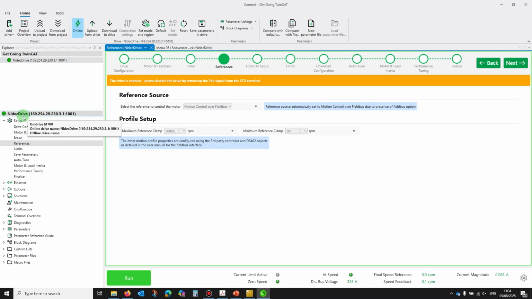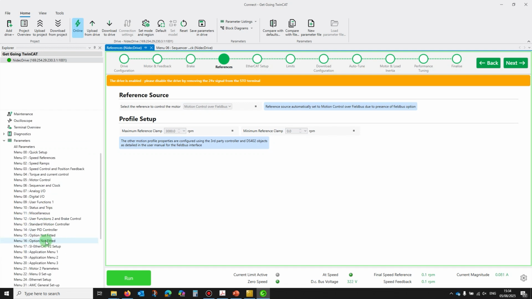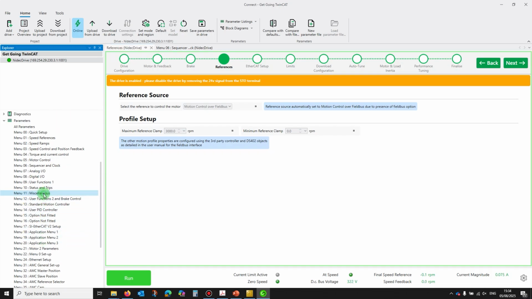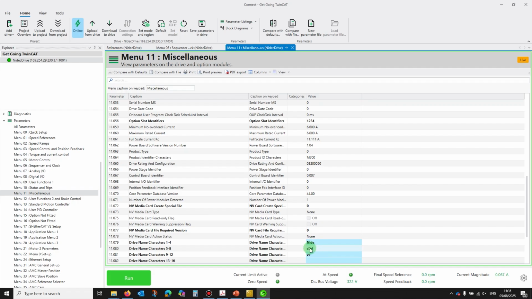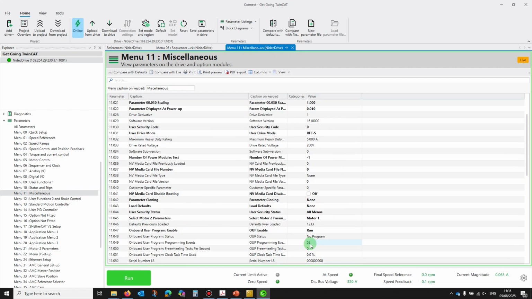So this gives you a nice way to be able to identify your specific axis and where it appears in Connect. Okay. Next thing that's interesting is that actually you can see this name on the drive's display if you want to. So if I go to parameters in here and then show menu 11, you can see Nidec drive. So each of these parameters contains 4 of the characters, but it's possible to display this on the drive's display, or if you keep your name down to 4 characters, actually you can display the whole thing.